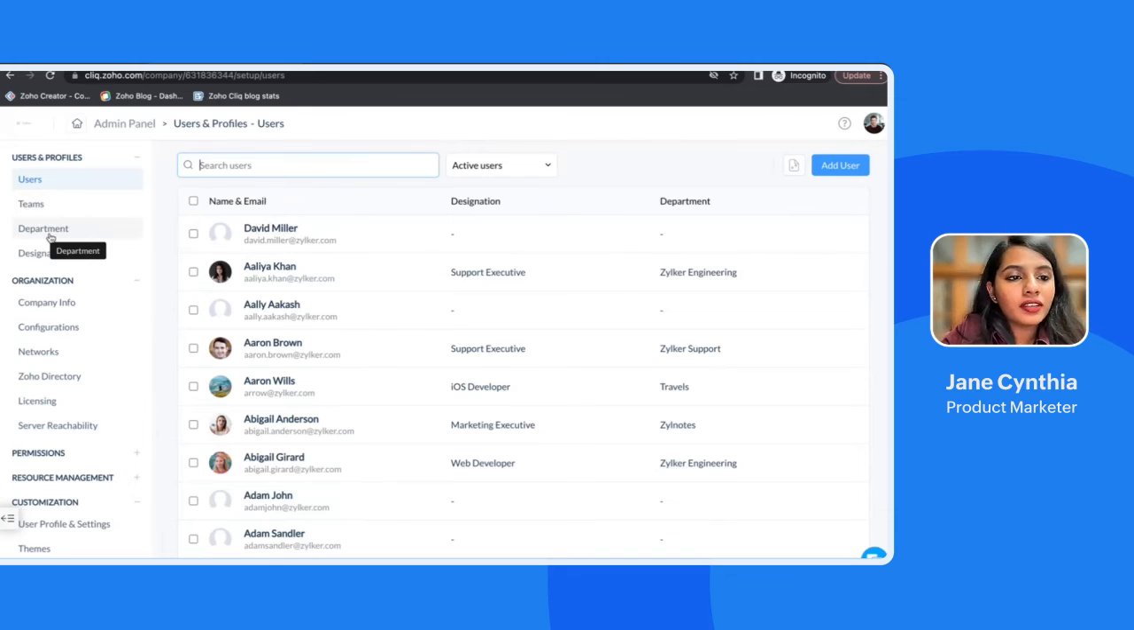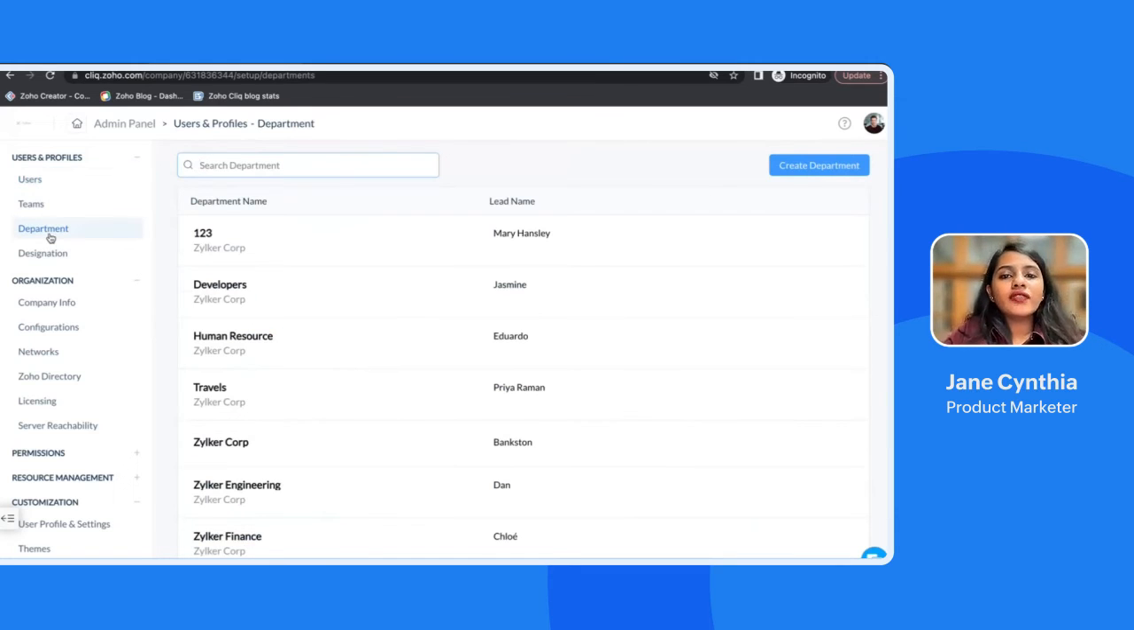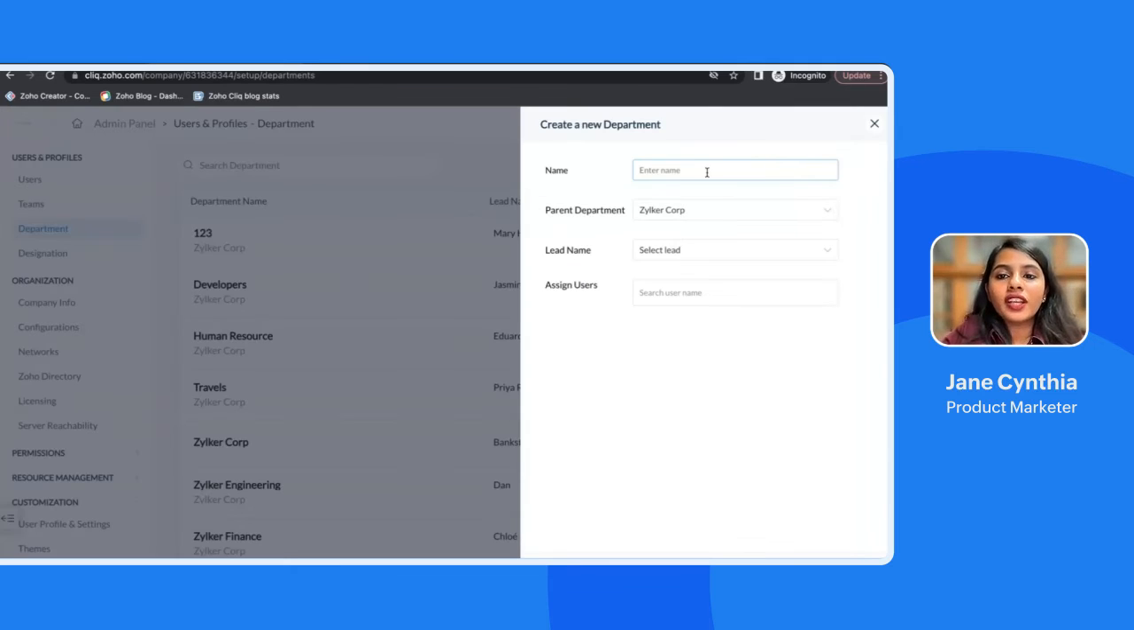Next is department. Now, as we have added a user, you'll have to add him to a department. Clicking on the department section under users and profiles will help you do that. You can create a new department and give your department a name. Let's say we are going to give this department the name marketing.